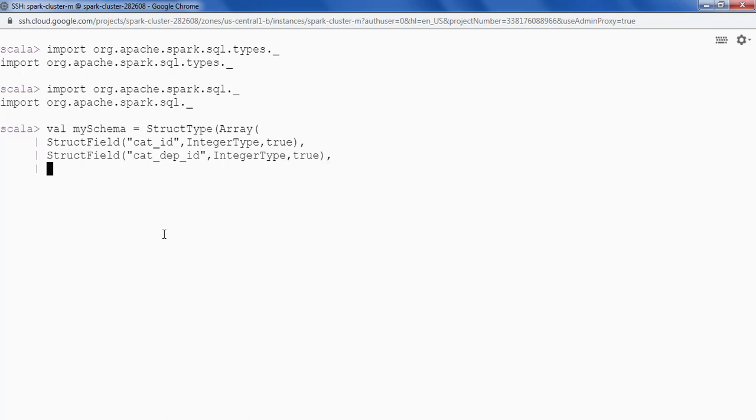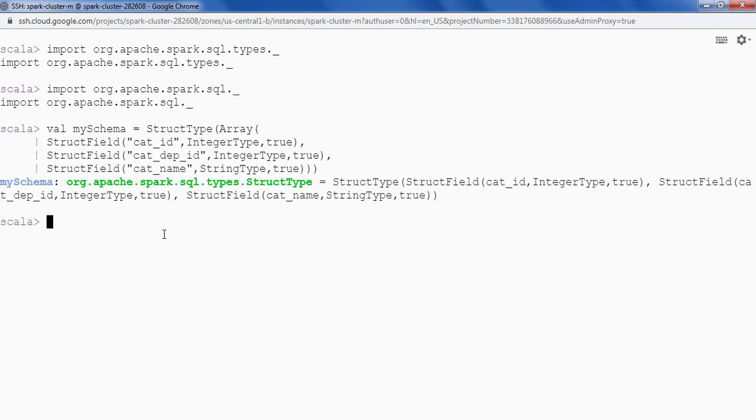Finally, we have category name. So we will be creating a StructField for that as well. This is cat_name, and this is StringType, and then can it be null? I'm passing nullable equal to true. This is my array and this is my schema, StructType. So guys, we have created a StructType to provide explicit schema to the data.